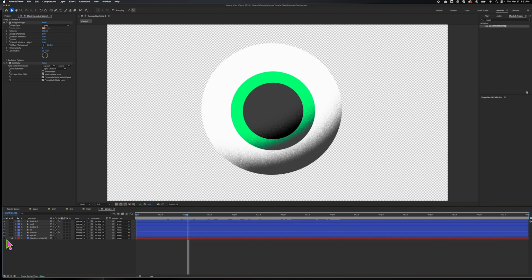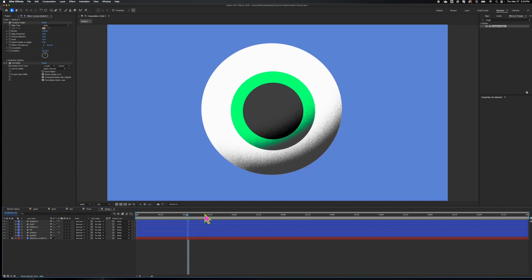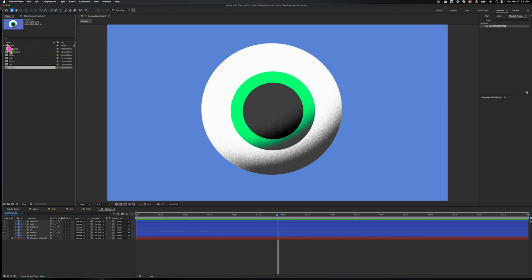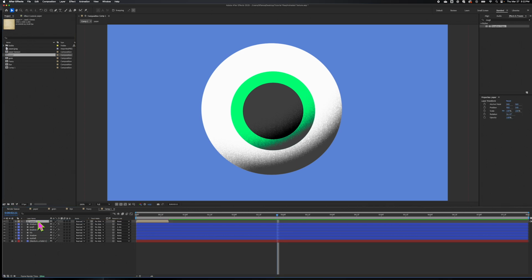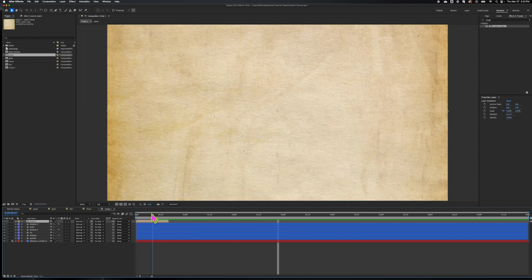Okay, so I'm going to go ahead and turn the background layer back on. Now I want to have a total handmade feel for all of this. So I'm going to come back over to my project, and I still have my paper composition from the other composition that we worked on. So I'm just going to drag that down, and I'm going to put it over the entire composition. And of course it's going to look like this.